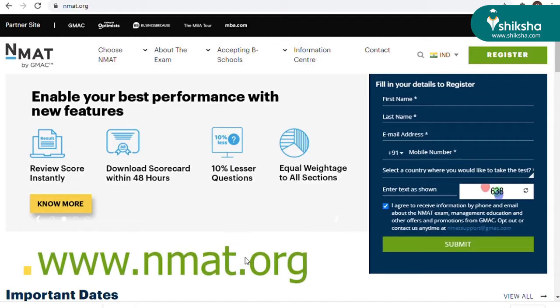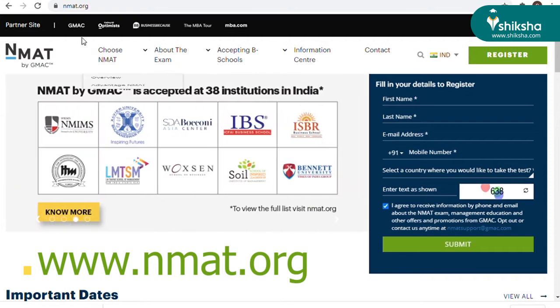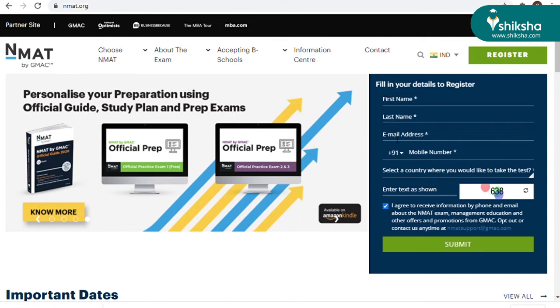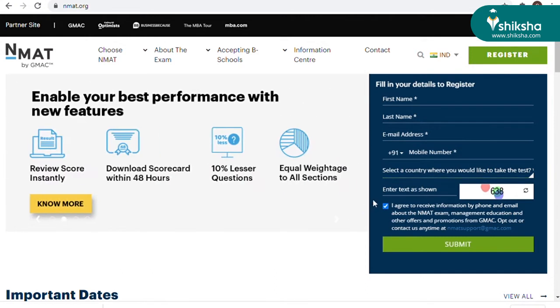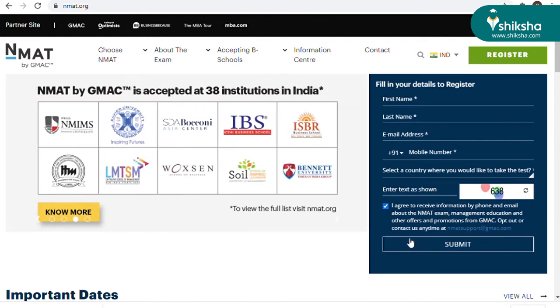The first step is to visit the official NMAT website, which is www.nmat.org. Fill the registration form with details such as name, email address, mobile number. Select country where you would like to take the test from the drop-down menu. Enter the CAPTCHA text and then click on the checkbox agreeing to the terms and conditions. After the registration process is complete, you will get the confirmation through email and SMS. Click Register tab and enter your login credentials to move forward to the application form.